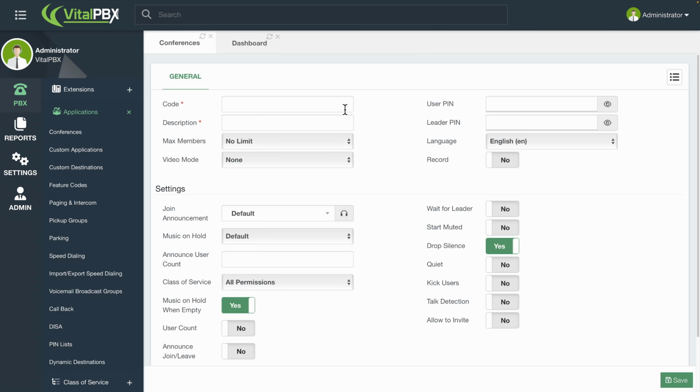With a conference, more than 3 people can join in a single call. They can call into a conference bridge from either any extension or an incoming call to join the conversation. First, you must enter the code to reach this conference bridge and add a description to identify it.